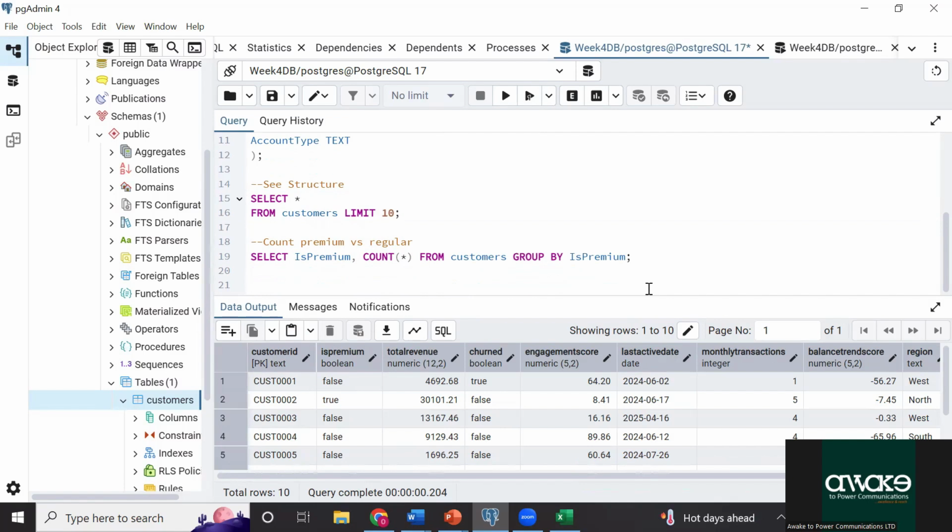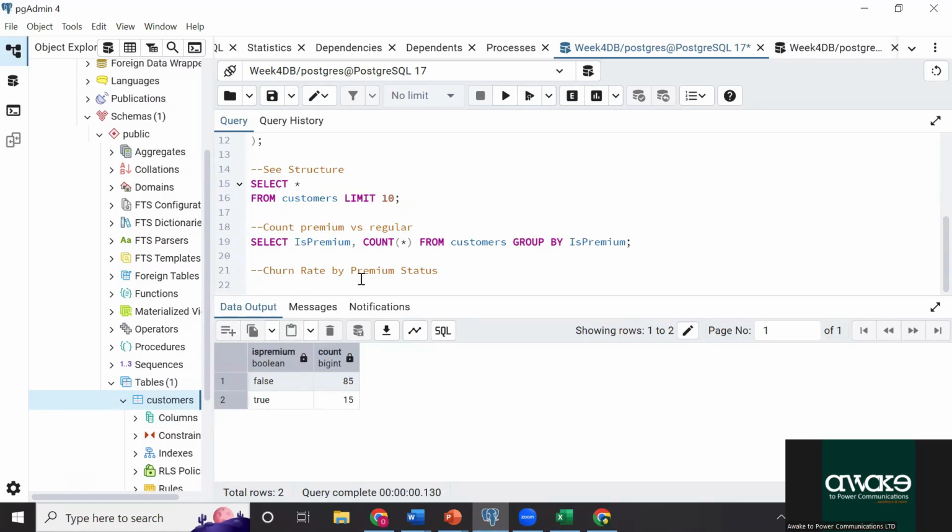So now let us determine the churn rates by premium status, okay? So say churn rates by premium status, okay? So while we are doing this, remember the goal of our project, okay? We just want to help our client segment their customers so that they will be able to make informed decisions. And one of the challenges that they are experiencing is 25% year-over-year churn. Let us determine the churn rate by premium status, okay?